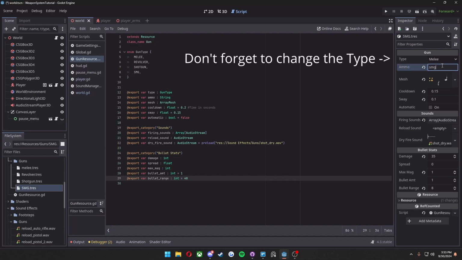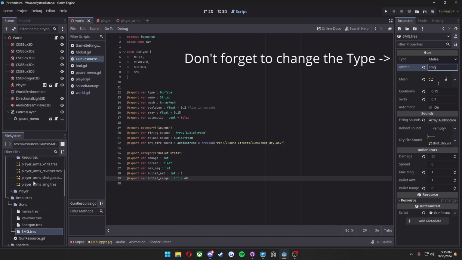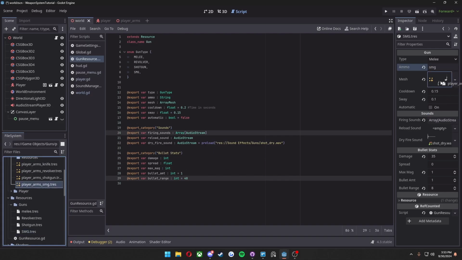Again, we're just changing this to SMG. And then we'll go ahead and swap out the mesh. Let's put the cooldown to 0.12. Weapon sway, not a very big weapon. So we'll go ahead and put it to 1.8. This one is automatic, so let's click automatic.